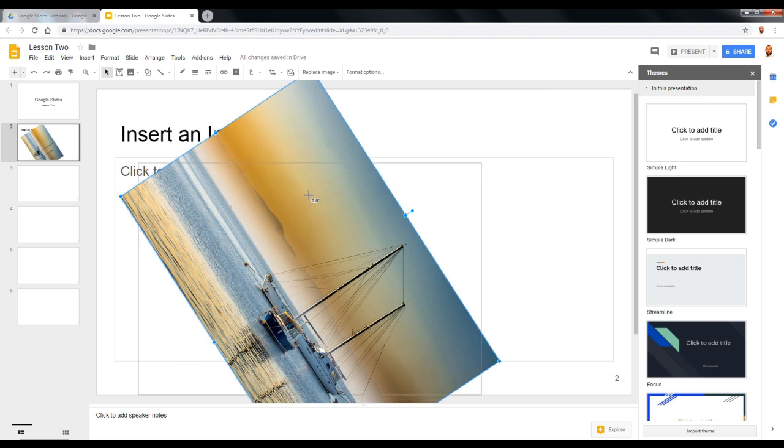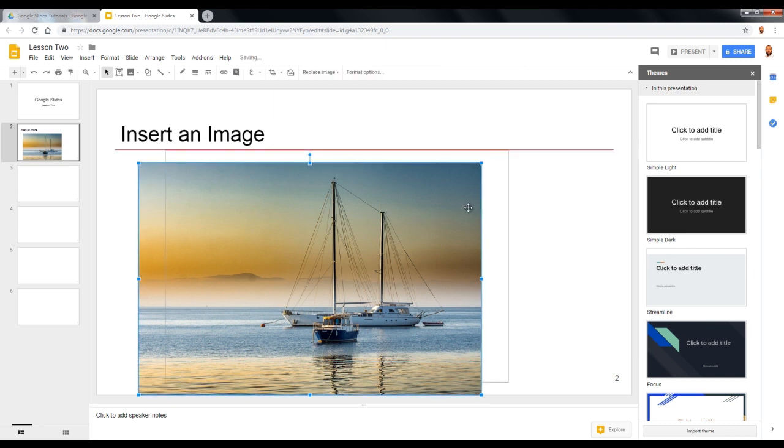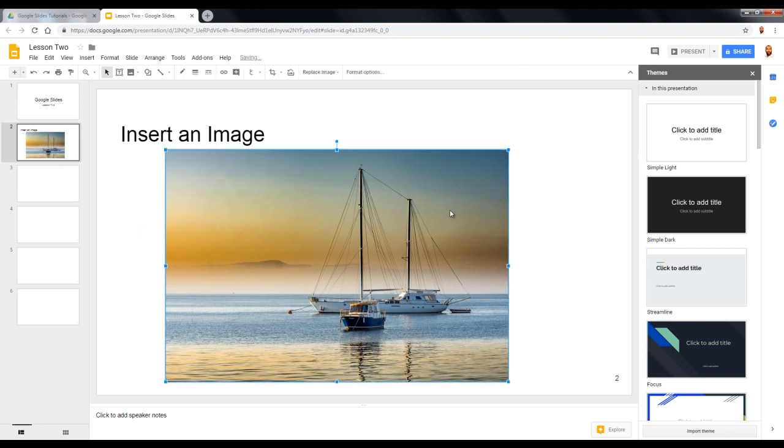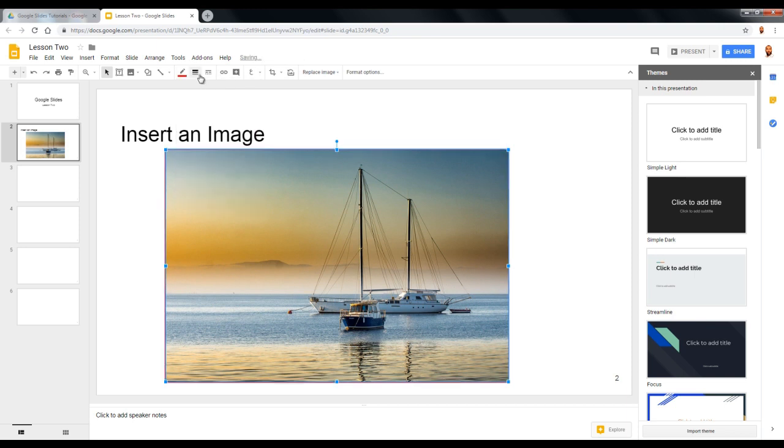Put it back. Let me remove this one here. Okay. You can also add borders to it, basically by selecting the picture and coming here to the border. Let's say we want a red border and we want it to be 3 pixels. There you go. All right, now it's bordered.